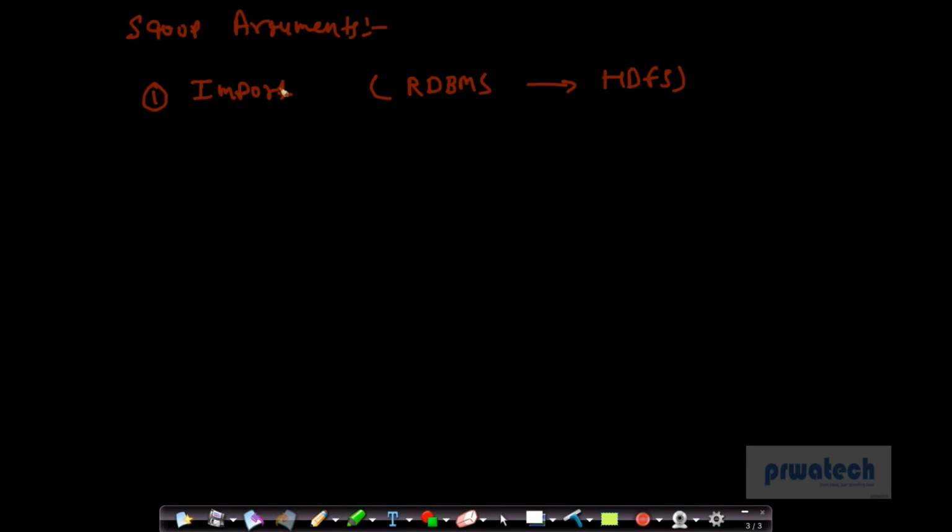Now, how many things can this import do? Let me write the cases. My case number one, it can extract one table at a time. One table at a time. It cannot take multiple tables.